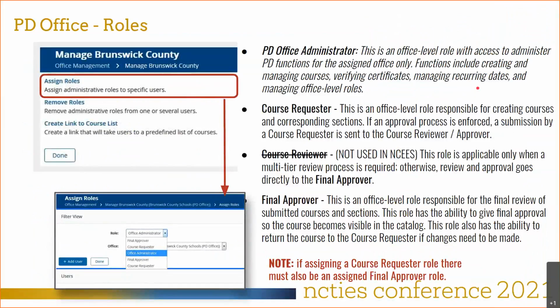So the roles in NCEES. We're mainly going to focus on the PD Office Administrator today, and creating a learning opportunity that can be created without approval. Now, you do have course requester roles in the system. They can create a course, and they can use what we're doing today to follow along. But their course needs to go to somebody called the final approver to approve it. We're going to focus on the PD Office Administrator, who can create a course without getting anybody's approval in NCEES.